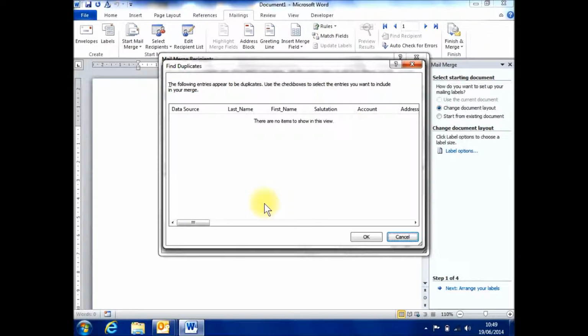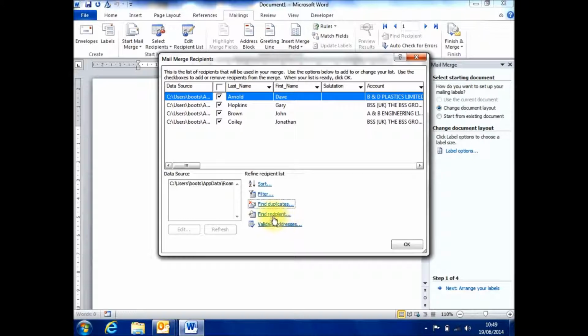Find duplicates. You can select the Find Duplicates option, which will identify any duplicate records in the selection. We know that this is a short list and there are no duplicate records. So click on OK.